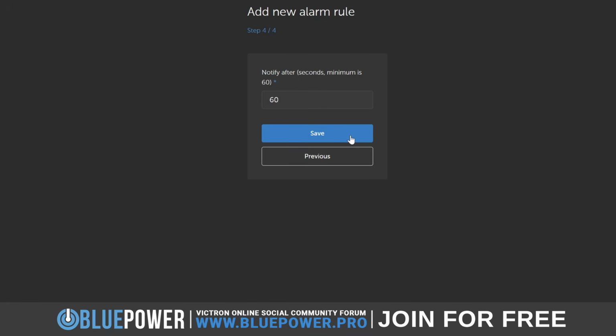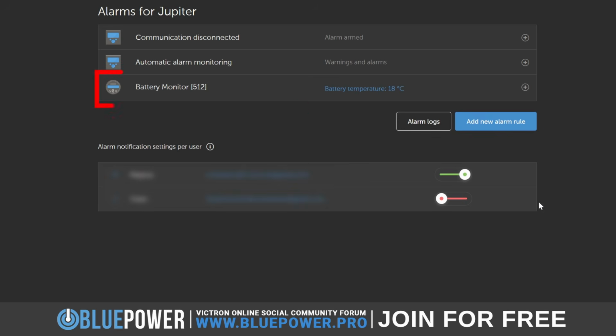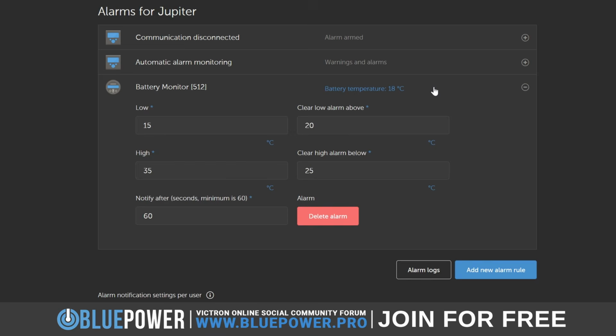Once done, click the Save button, which will arm the alarm. You will now see the alarm be added to the list, together with your system's current value of that specific element, being temperature in this case. Clicking on it allows you to easily edit all the settings we just set. To delete the alarm rule, simply click on the Delete Alarm button.